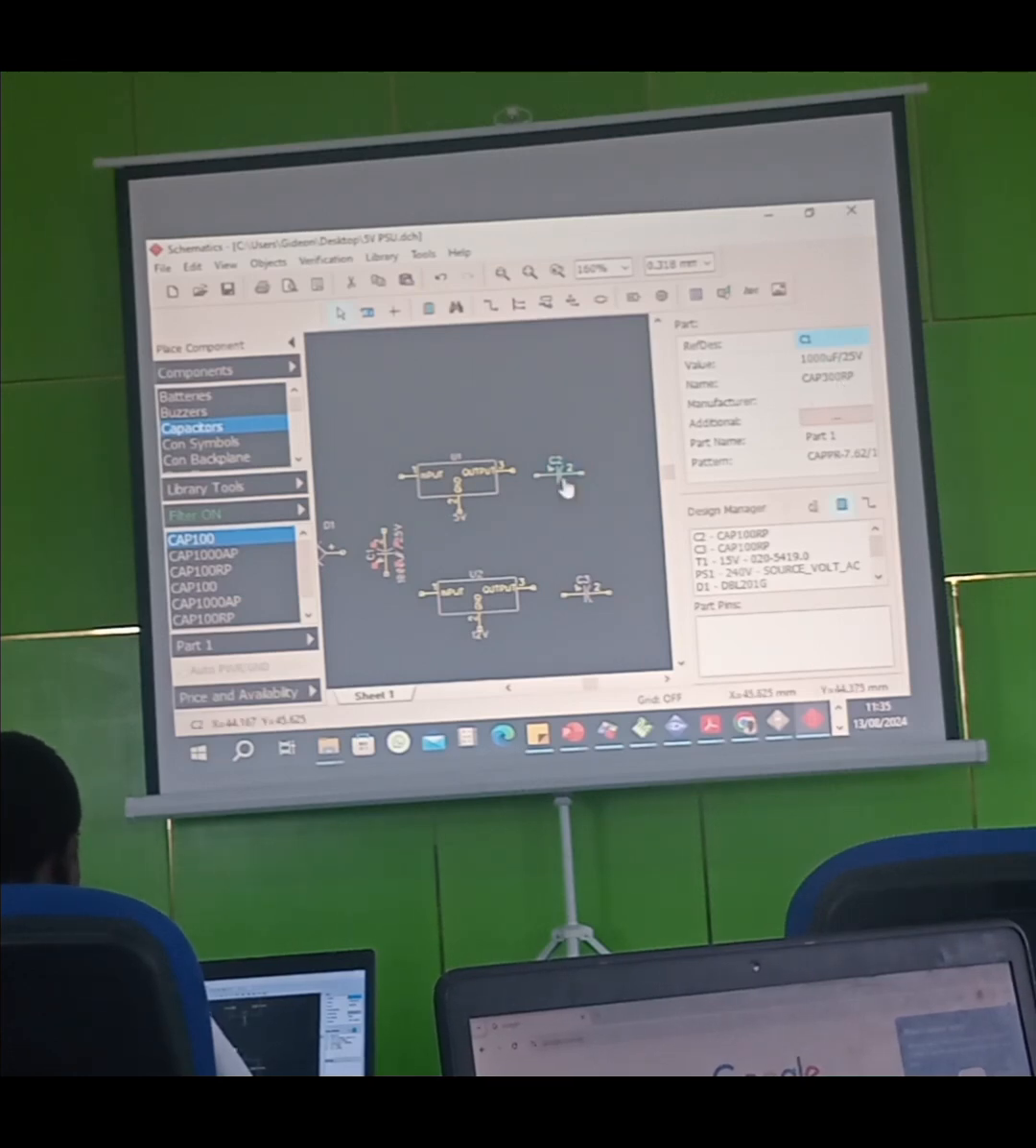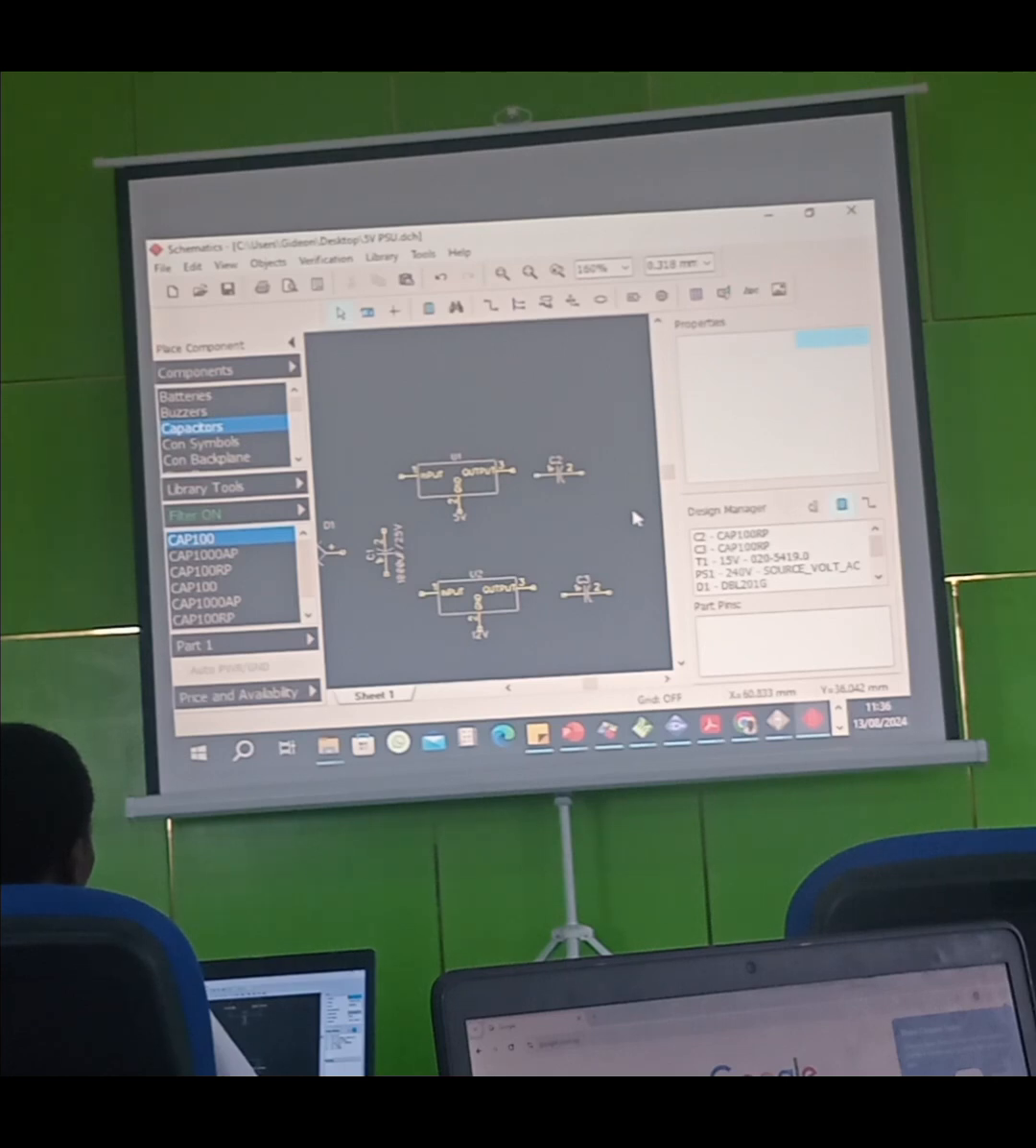Look at these ones, they are small ones, cap 100. They come with components, but we are not yet to do electronics, that's why.